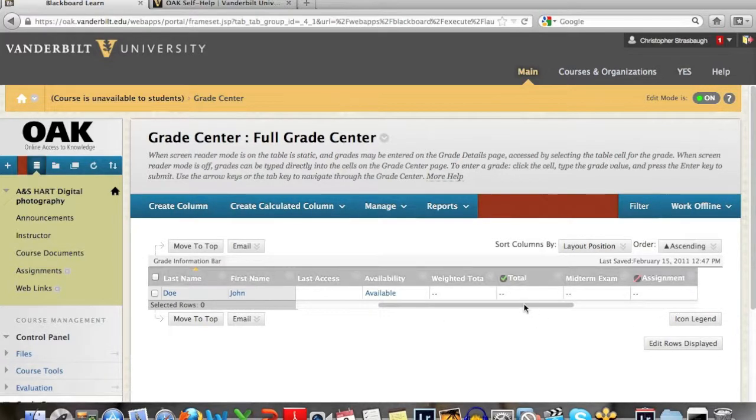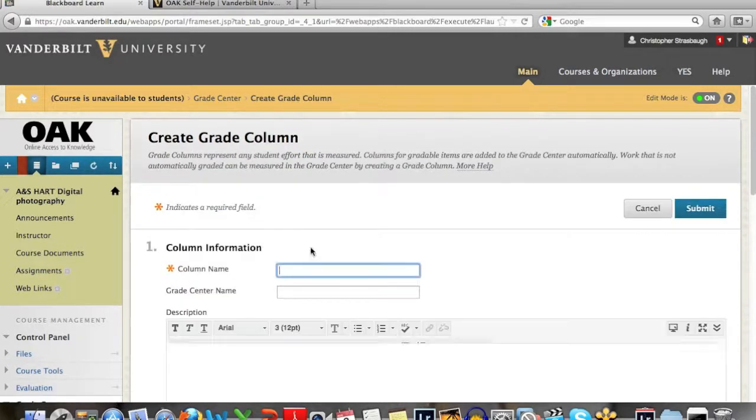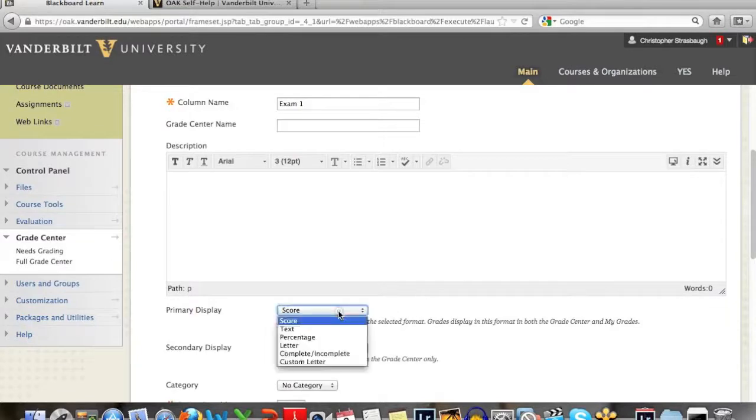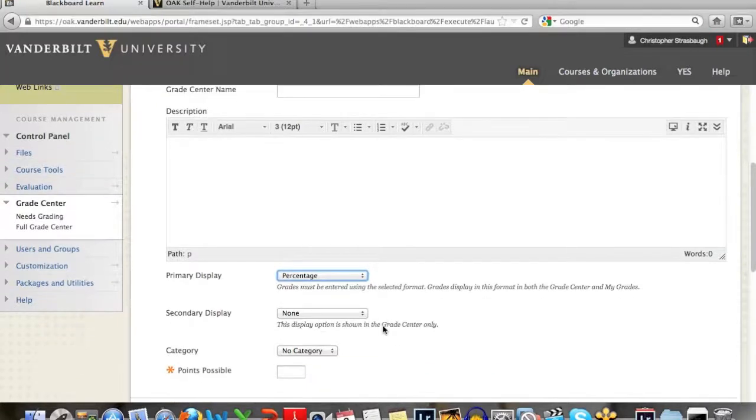Now, I've already gone through and created columns for everything except for, I think I have one exam that is not listed. So I'm going to show you how to create a column. So I'm going to go in and create a column. And we're just going to call this Exam 1. Now, when you are going down through, you have the ability to change things to score or percentage. I'm going to call it a percentage as the primary display.